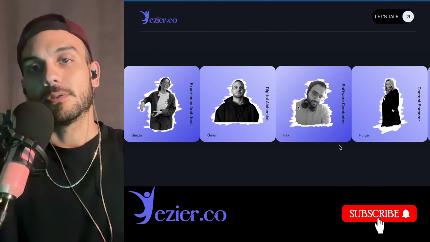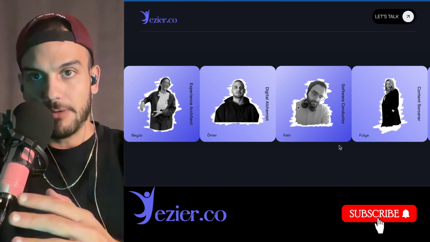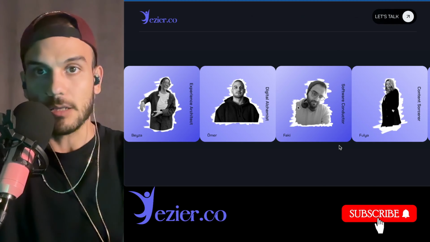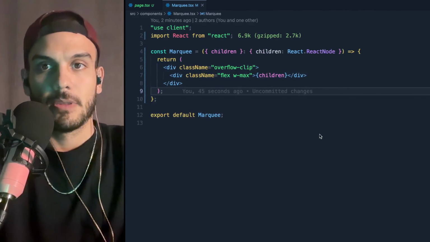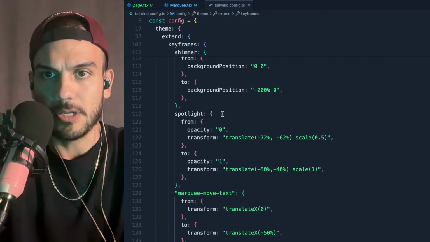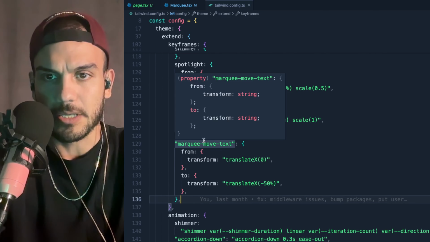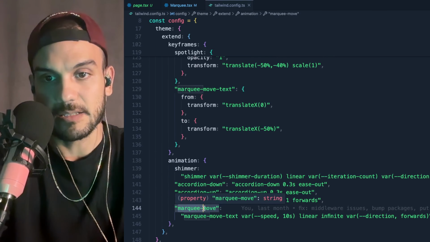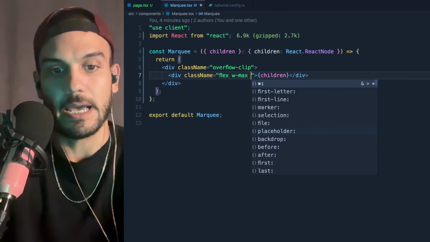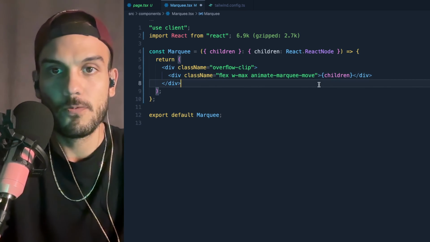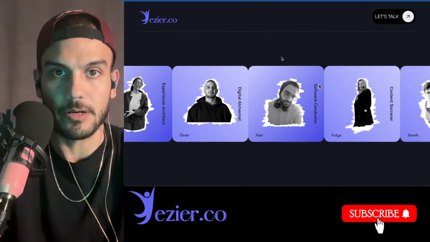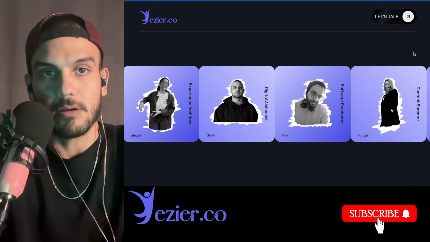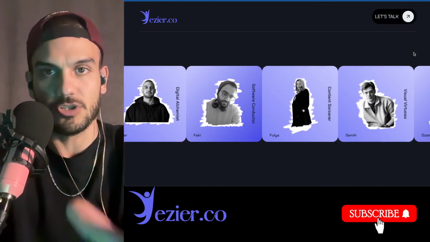In order for this to move from right to left or left to right, we need to configure our tailwind.config.ts file. So under theme.extend, we will add marquee-move keyframes, and for the animation we will specify it as marquee-move. If we add animate-marquee-move and check out our example, now it starts to move the elements towards the left, but you see the jump, right?